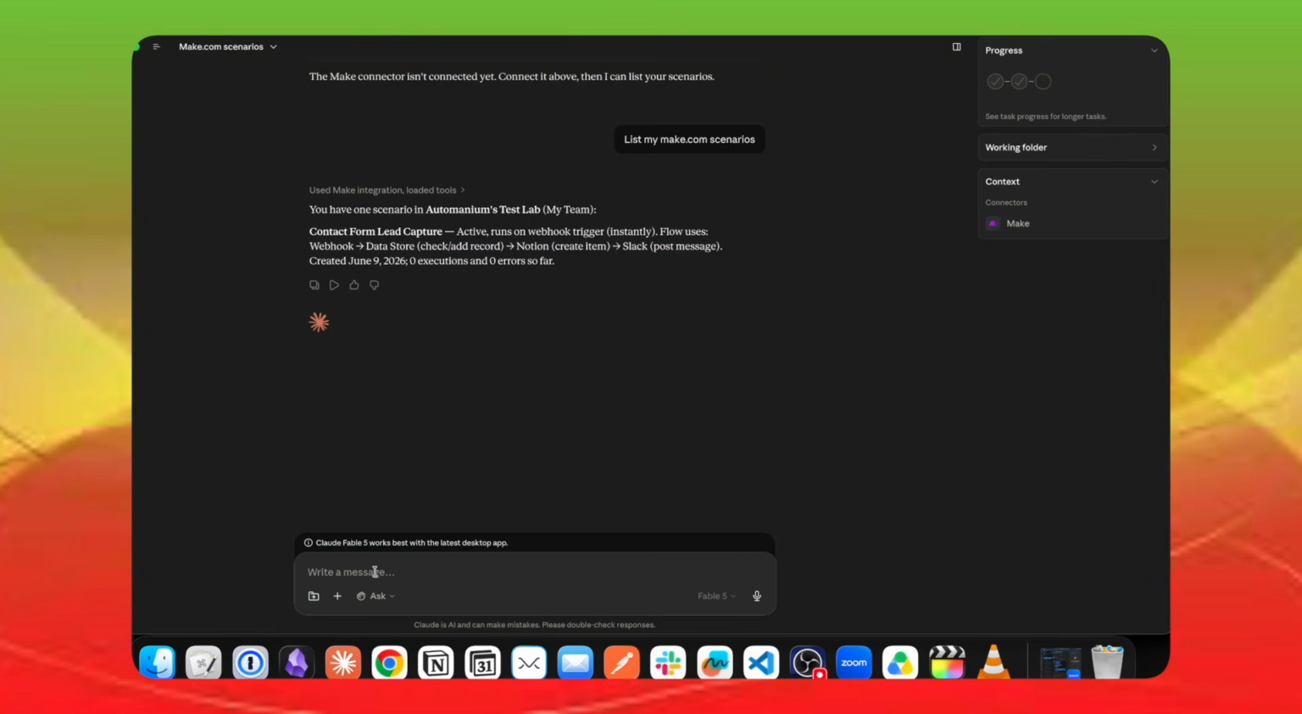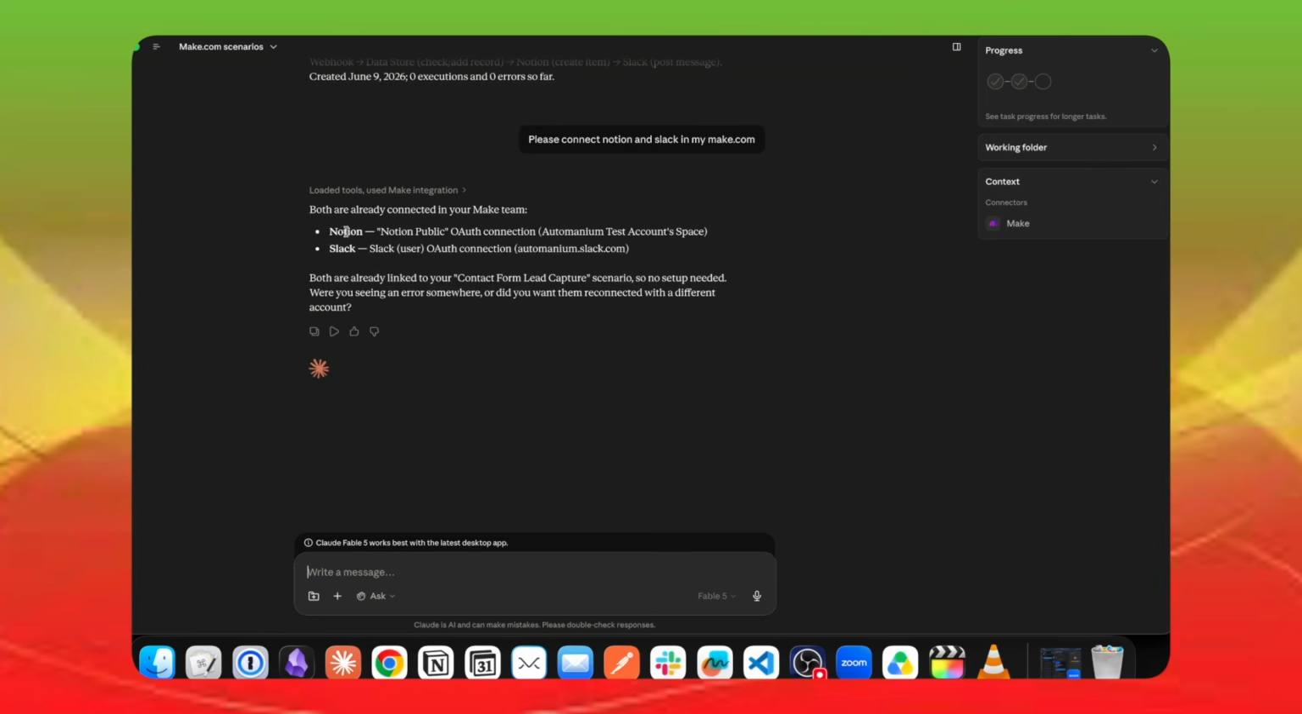And the next thing that is really important is to go into Make, click Connections on the left-hand side, and pre-authorize Notion and Slack connections before we start. However, this is the cool thing about Make skills. I can actually ask Claude to do that here. So as you can see, Notion is already connected. Slack is connected as well. This is one of the coolest features of skills.